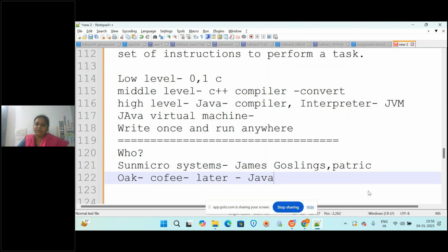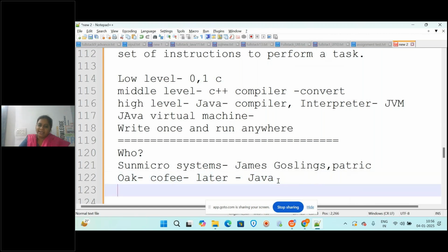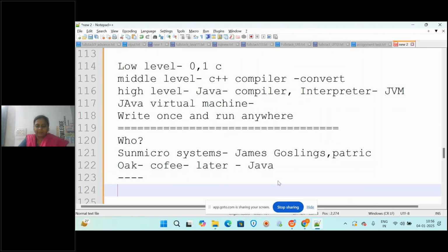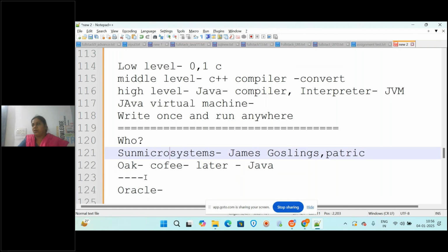So oak is a type of coffee plant. So they renamed it to what? Java programming language. Now Java is taken over by Oracle. What has taken over? Oracle Corporation. Initially it was with Sun Microsystems, but long back it was taken over by Oracle. Now, if you have to download, as I said, the JDK download is required. The downloading will be done from where? Oracle only. You have to go to the Oracle site and download it from there only. It will be secure. Got it?